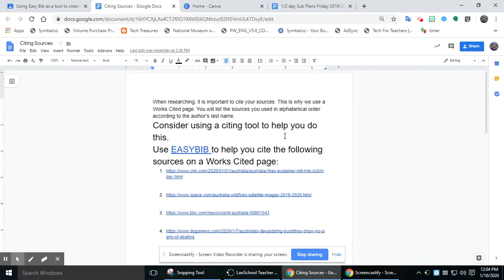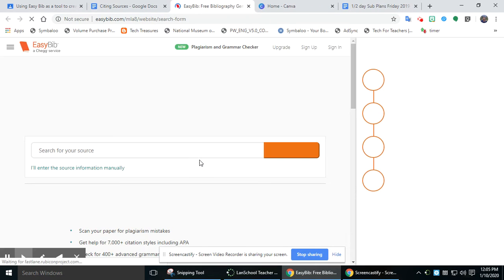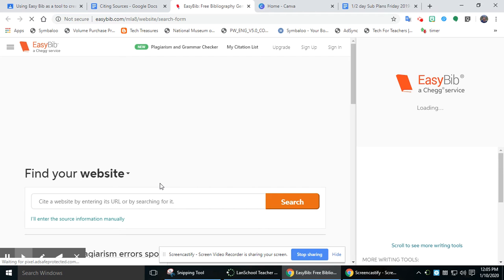This is why we use a works cited page. You will list the sources you used in alphabetical order according to the author's last name. Consider using a citing tool to help you do this. So a citing tool is an online tool. One of the easiest ones to use is called EasyBib. So I said, use EasyBib to help you cite the following sources on a works cited page. So you're going to click on this hyperlink and follow the URL address to go to EasyBib.